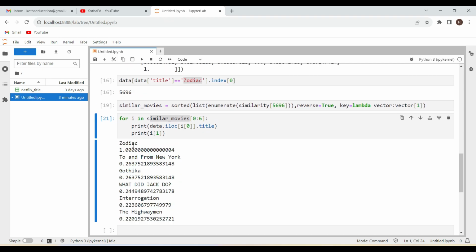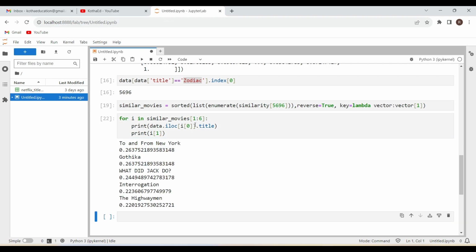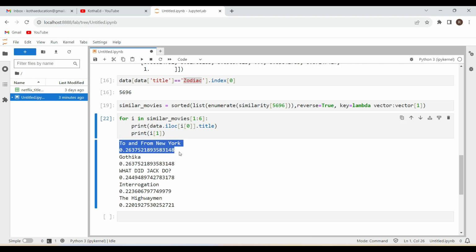Okay, so here it is a self one. We don't want this one, right? So let's change it to 1. Okay, and let me press shift enter. Now the self record is gone. So To One from New York is the most similar one for the Zodiac, and the next one is Kotika, the third one is What Did Jack Do, the fourth one is Interrogation, and the fifth one is The Highwayman. Okay, so this is the complete part.